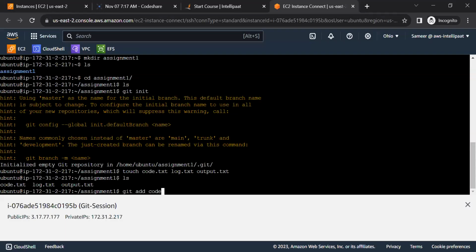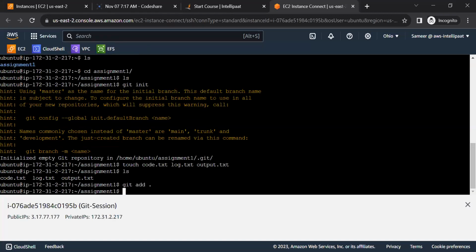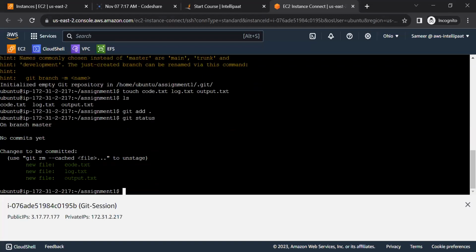So git add code.txt and output.txt. If I run this command, then only the two files that I have mentioned will be staged. But if I do mention dot, let's say, git add space dot, now if I do git status, you will see that all the three files have been staged.